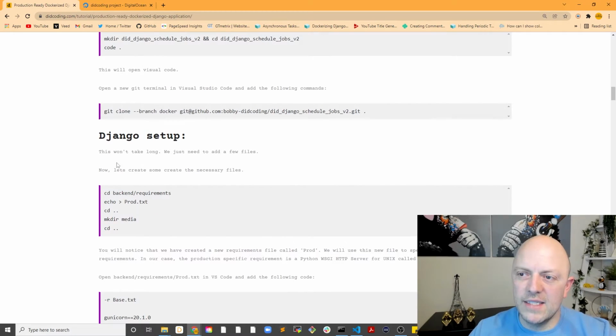What have we got? Django setup. This won't take too long. We just need to add a few files. So we need to cd into the backend directory, which is a Django directory, and then cd into requirements. We need a new requirements file. This will extend the base.txt, and this allows us to add dependencies that are production specific. In this case, we're going to be using Green Unicorn or gunicorn, right? So we'll be creating a file, and then we'll also be creating a media directory.